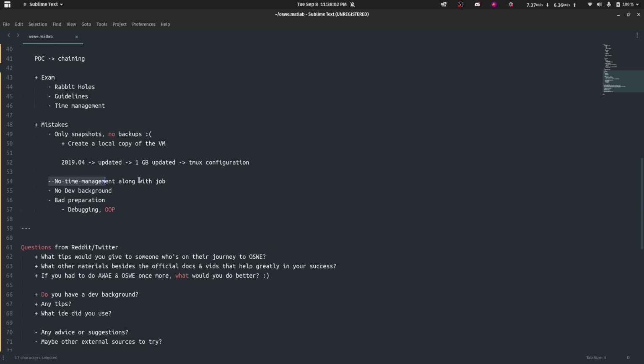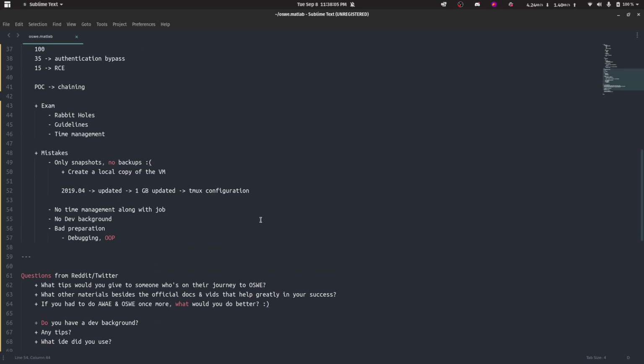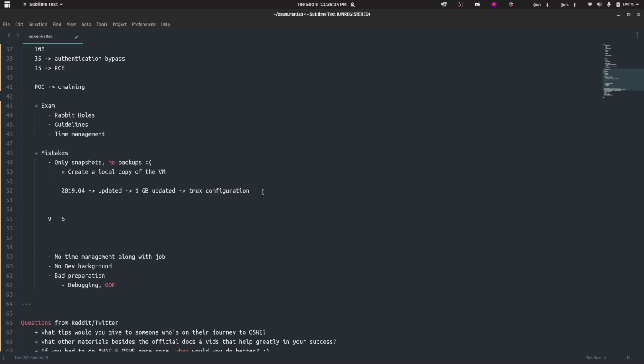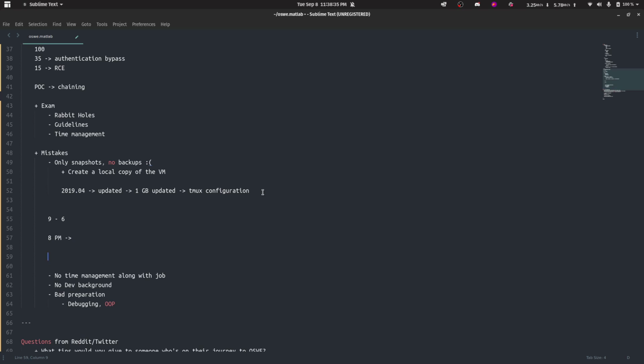Next thing is the bad time management along with my job. My job is around 9 to 5, so the 9 hours I have to dedicate to that. So what I came up with was, if I wake at 9 and I do my job till 6, the 5 is actually the 5 working days. So 9 to 6 is 9 hours of work, and then around 8 p.m. I went to sleep after eating dinner. Afterwards, I always woke up around 11 p.m. to 12 a.m. And then this was the preparation time, because you are already exhausted after the 9 hours.